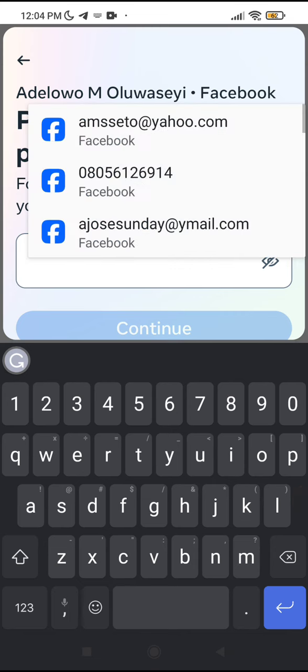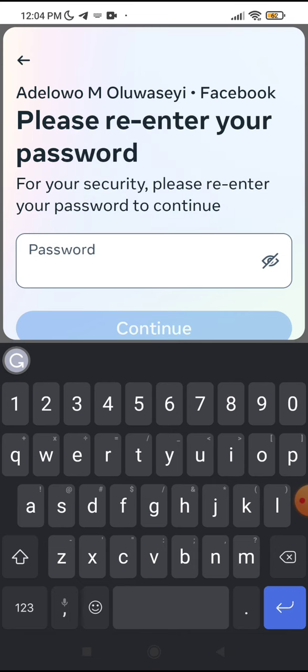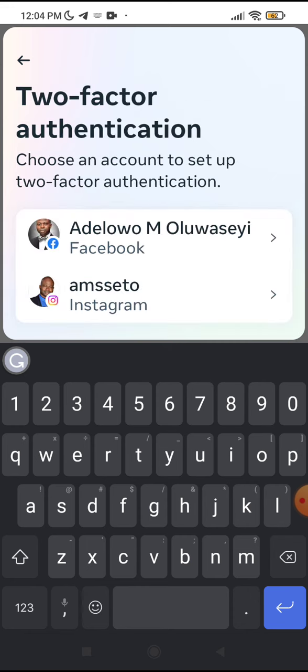Now it's asking for my password, where you can input your phone number or authenticator. So I will advise phone number. So just input your phone number. Then it will send you a text message code. Put the text message code. Then you are done.